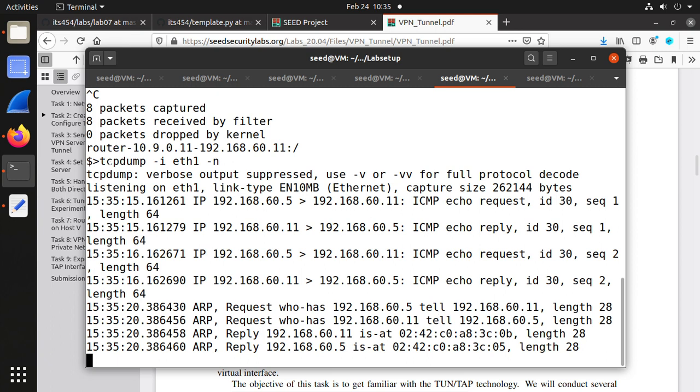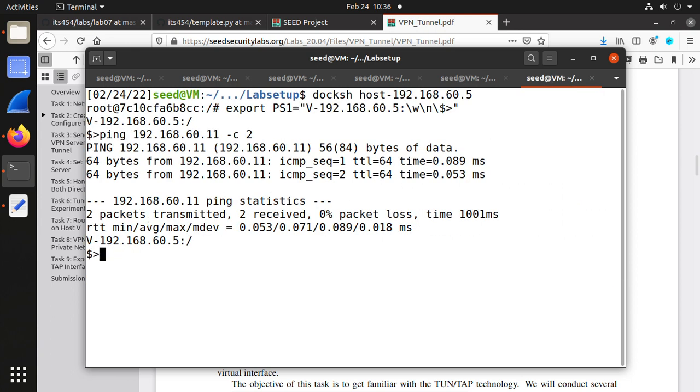Okay, we see tcpdump can sniff both networks, but only those packets transferred into the router and out of the router. It cannot sniff other traffic, as we just discussed a moment ago. For example, host V to another private host .6, the router will not be able to sniff these ping packets.